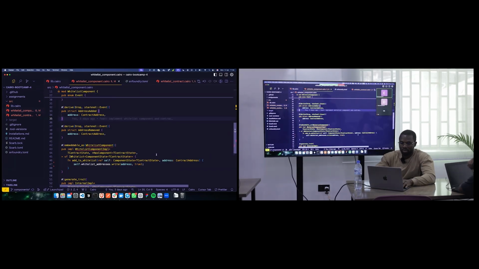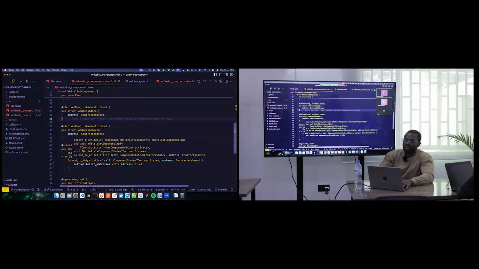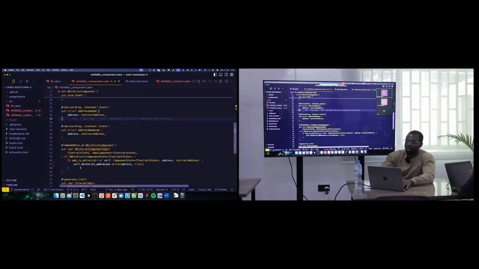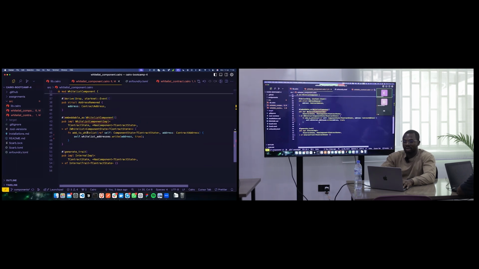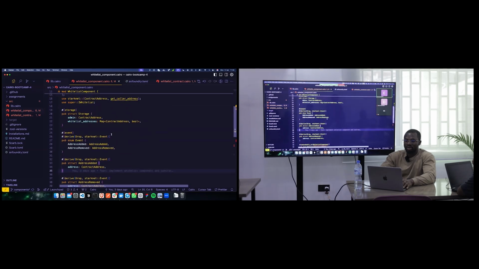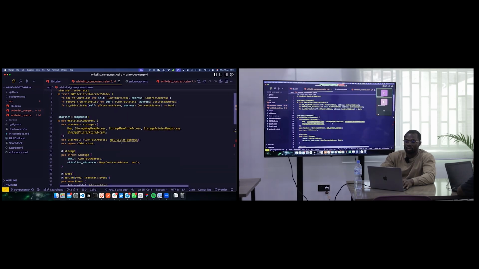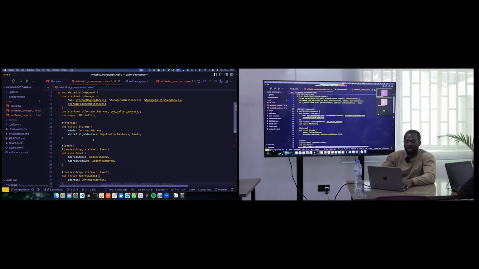The address. Okay, so let's proceed. We are trying to implement this add to whitelist function. What this function should do is whenever it is called, it should update the state of our whitelist addresses, right? So I think this should do it. Essentially, when you call this function, you update the whitelist address mapping with the address you are passing into the function. Right. So the next function to implement will be remove from whitelist.